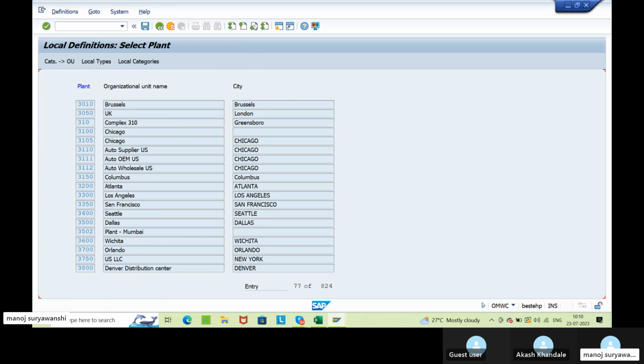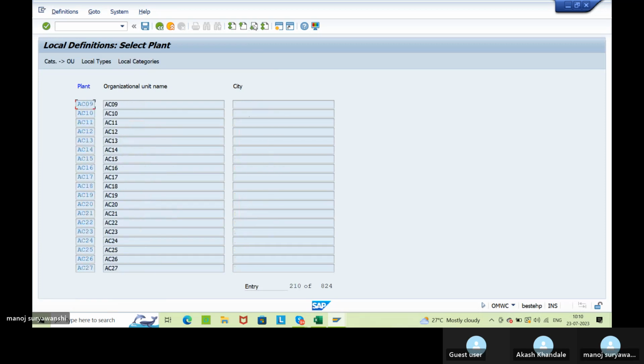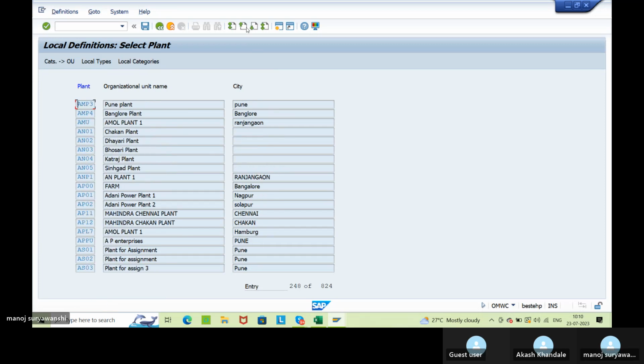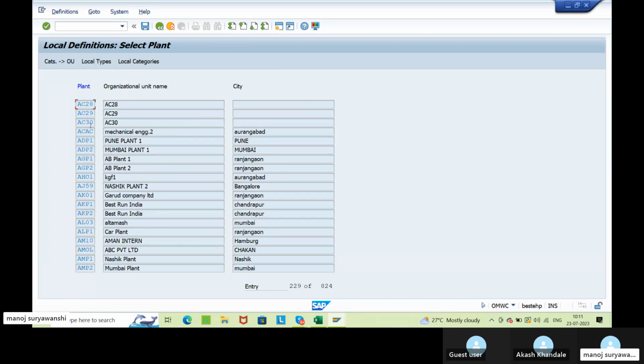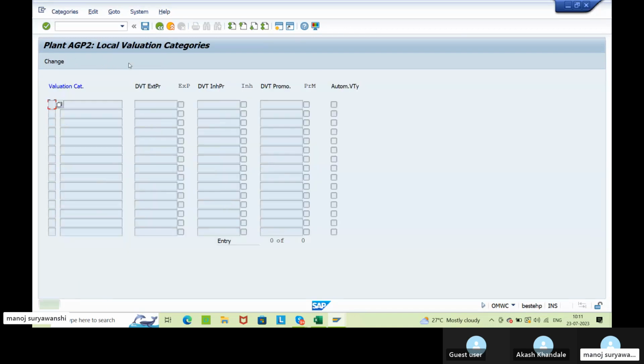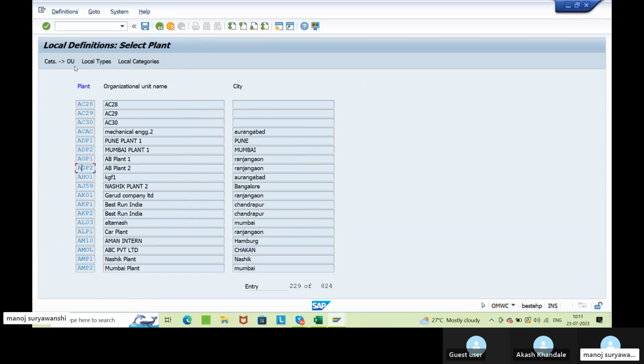So our plant is AGP2. Where is AGP2? AGP1 and AGP2, these two plants are there. Now, if I want to use this valuation category in plant AGP2, I will select this plant AGP2 and go to local categories. Nothing is there.